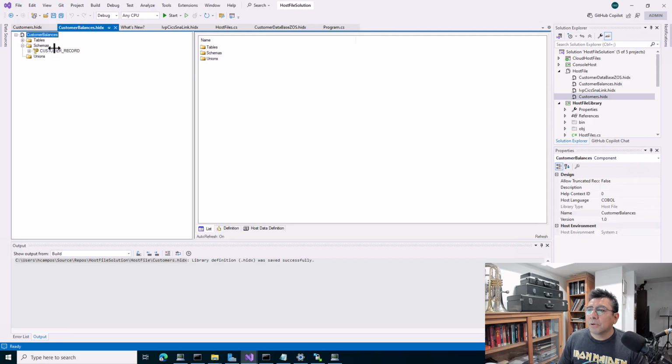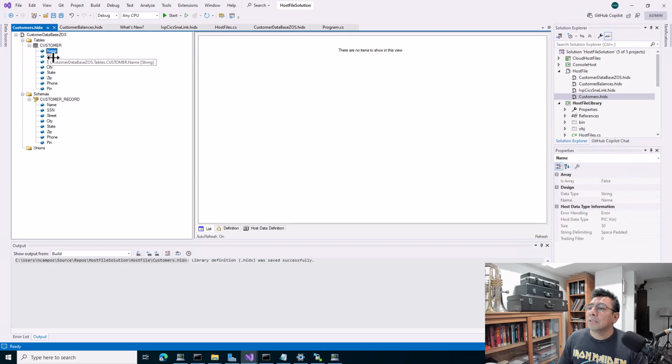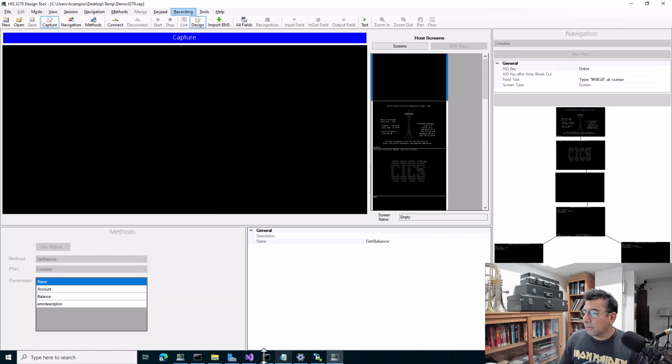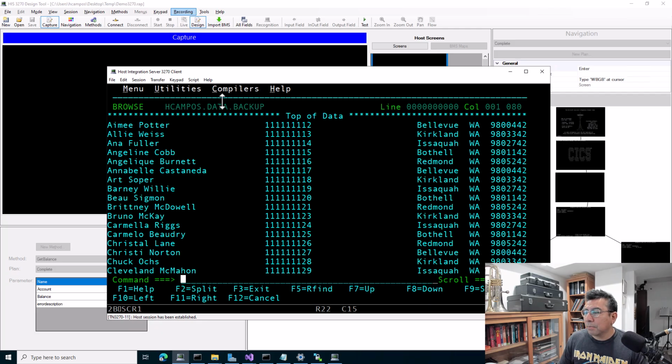Then I have this table called customer. I have created a copy of it with some different names. Here, customers: this is name, SSN, street, because these are friendly names. But anyway, that resembles the structure I have here. Let me go back to the file. Okay, so this is hcampus.data.backup, and it's available in the mainframe.